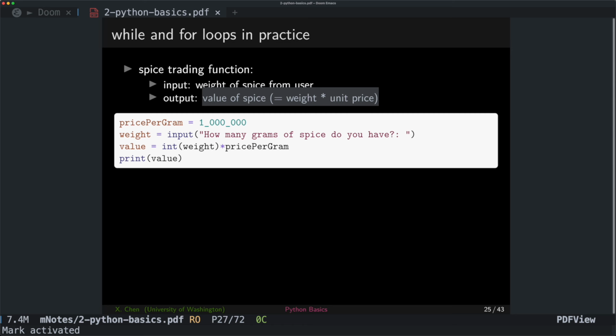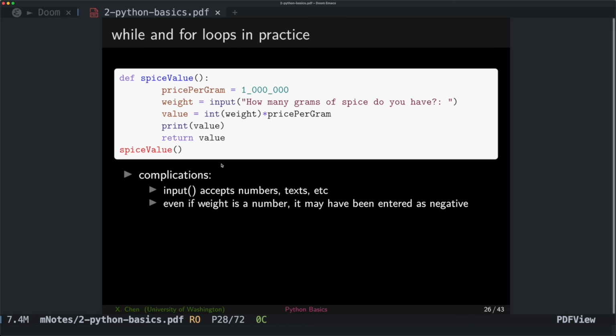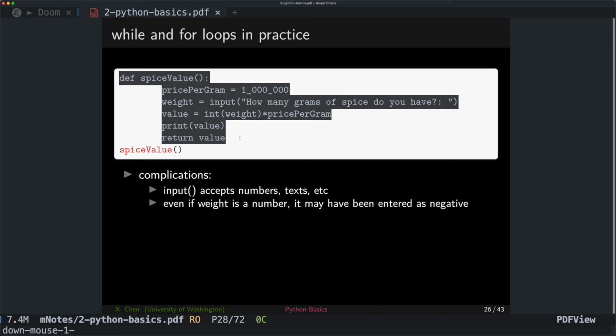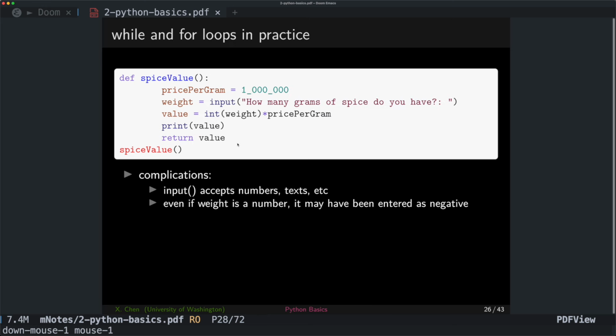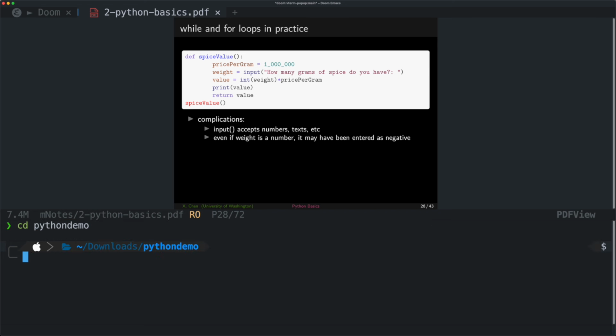We define the price per gram as 1 million per gram, use an input function to collect the weight of the spice, and print the total value that equals weight times price per gram. We can wrap these into a function called spice value by using def to define a function followed by the name of the function, a colon, and an indented code block. Then we can run the spice value function many times.